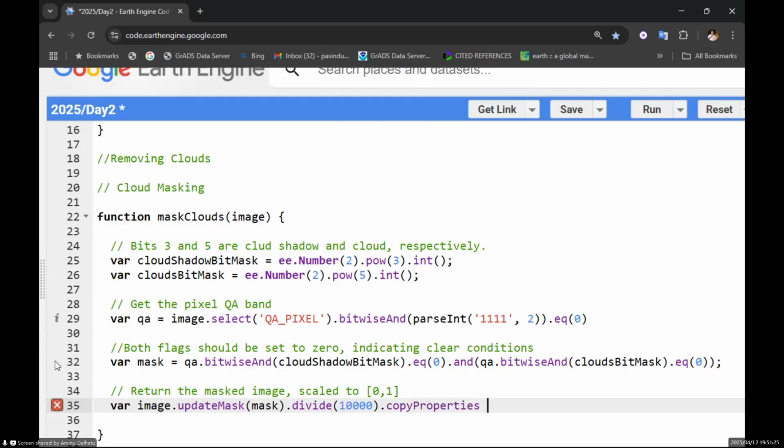Divide the previous value by 10,000. That's why we use this one. Update mask, then go divide. And POW is the power, when you are going to take a power, and the INT means converting that value to an integer. So this should be a return, not a variable. Okay.